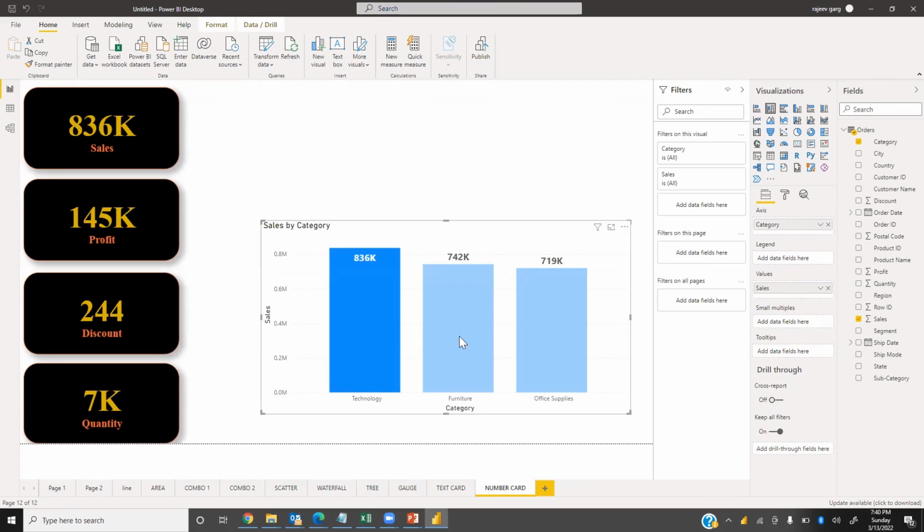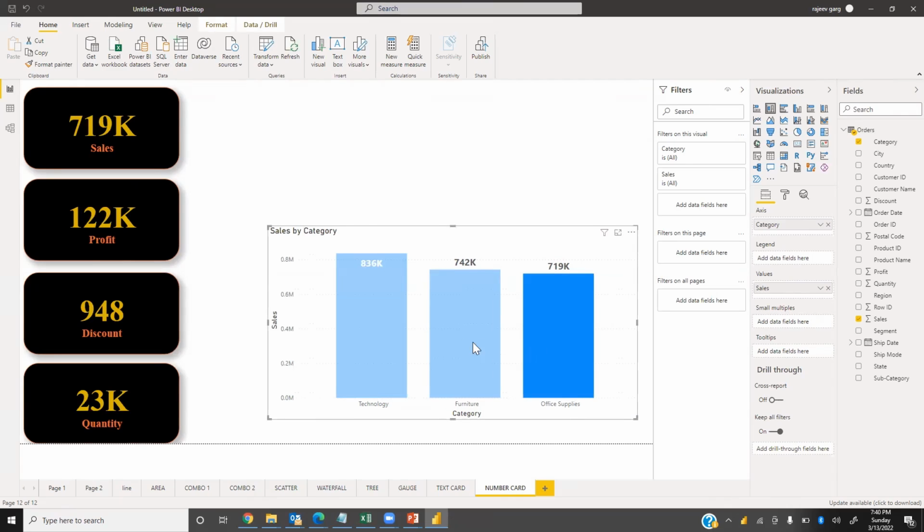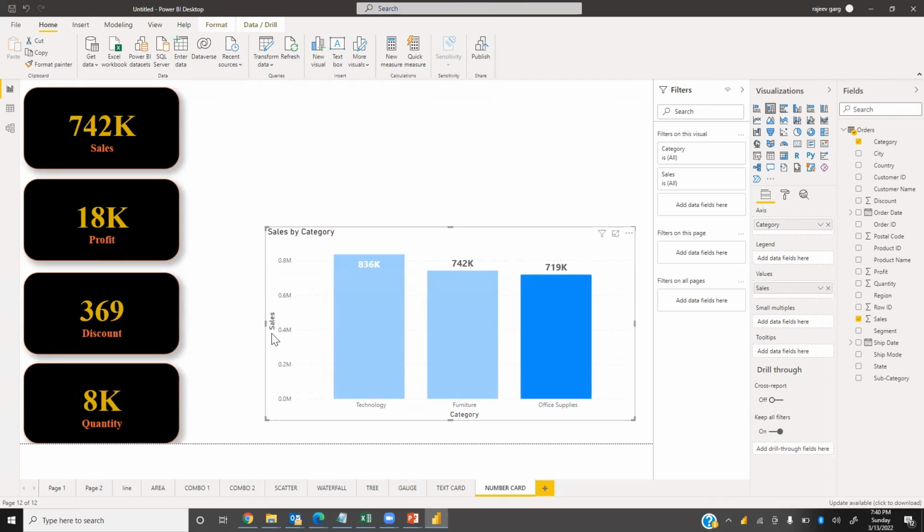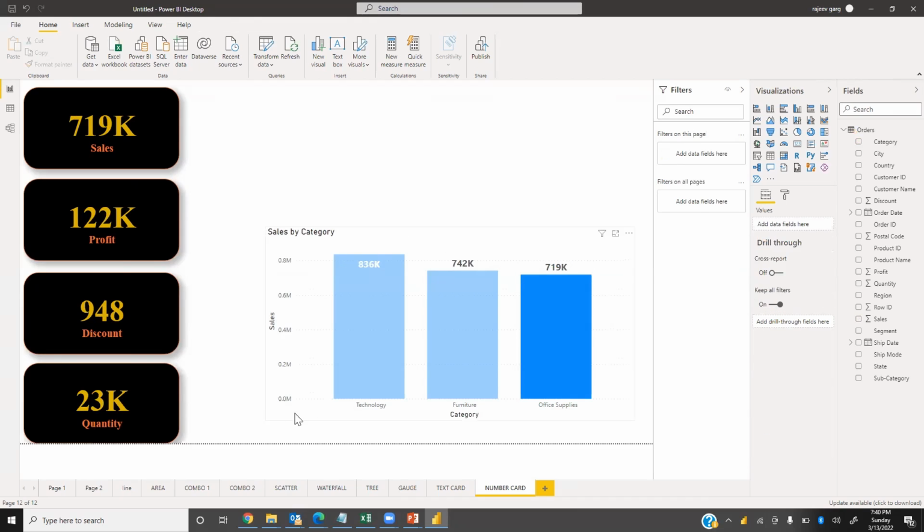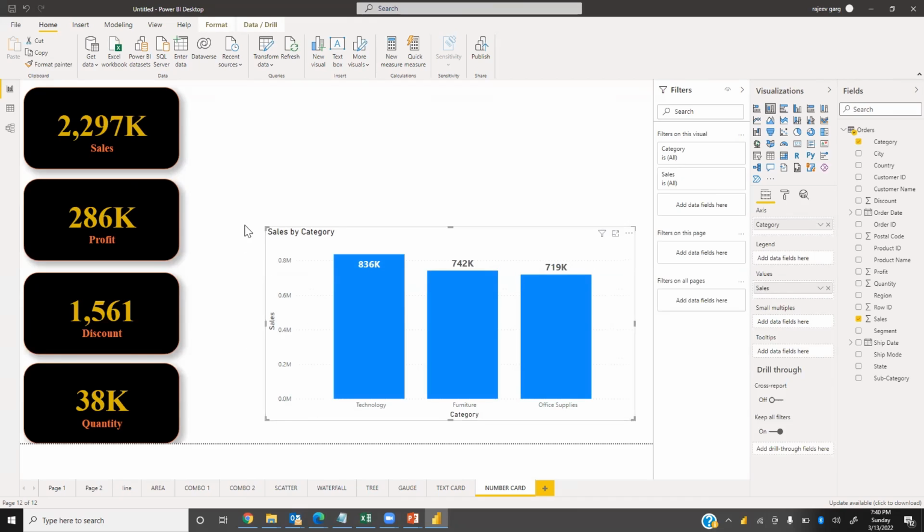So can you see the values of the cards are changing depending on the selection we are doing. And that is why they are referred to as dynamic cards. So I have given you an example of dynamic numeric cards over here. Is this clear? Okay, so if this is clear, let's do one more thing.